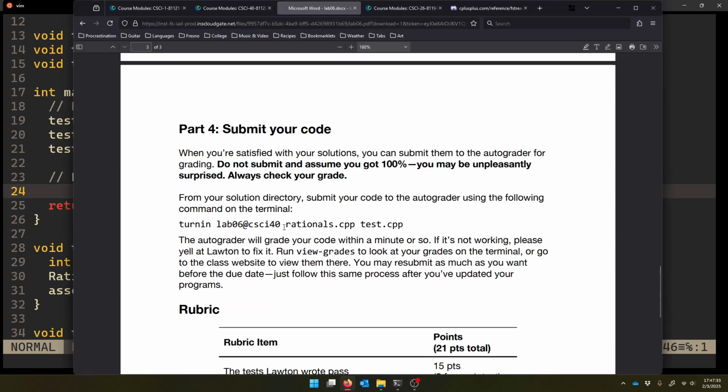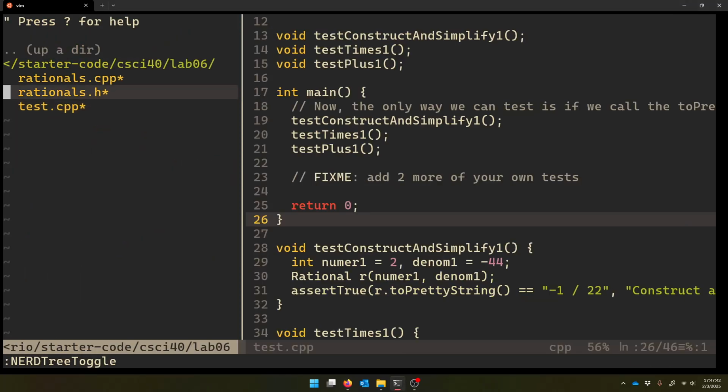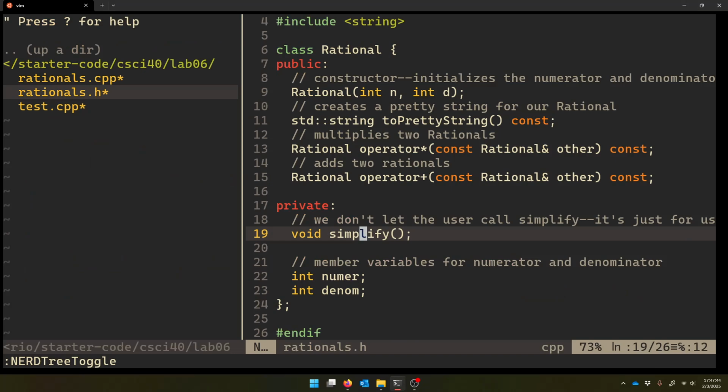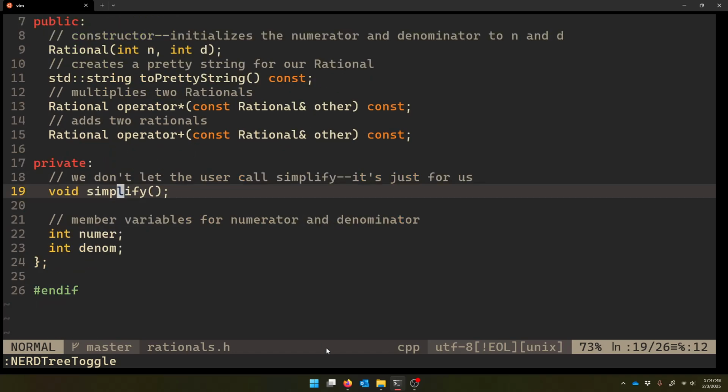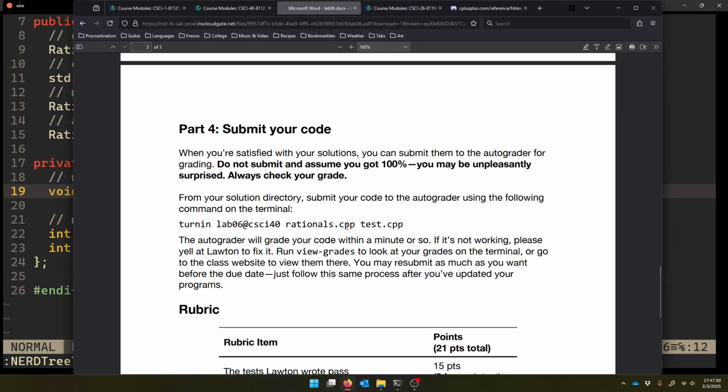You're going to be turning in your .cpp file and your testing file, so your implementation of the library and your testing file, which means you cannot mess with the header file. Don't add things there, because I'm going to be running the autograder with the original version of this file. Don't add stuff. So you can implement stuff in rationals.cpp, and there's test.cpp.